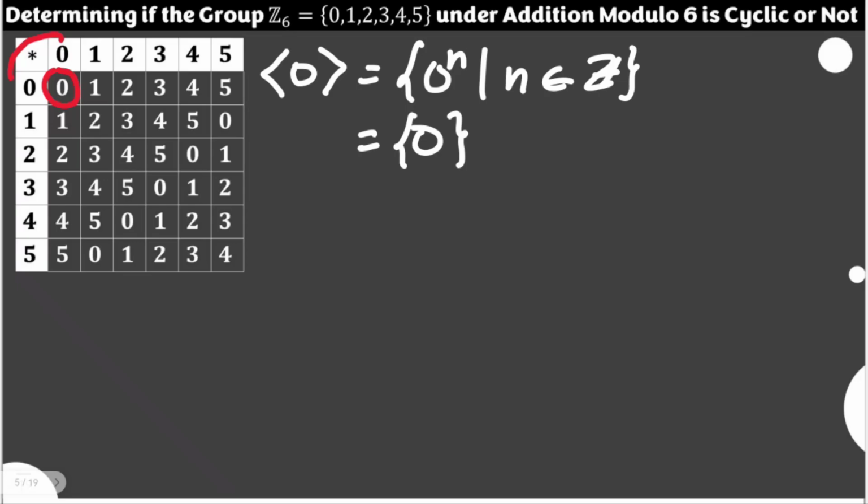So obviously, just by trying the element 0 alone, we will have a set containing 0. Since it is not equal to the original Z sub 6 or the group G with elements 0 to 5, then 0 is not a generator of the group. But it's not automatically correct to say that it's not cyclic, because for it to be cyclic, we need to identify at least one element that would actually generate the entire group. So let's proceed to our second.